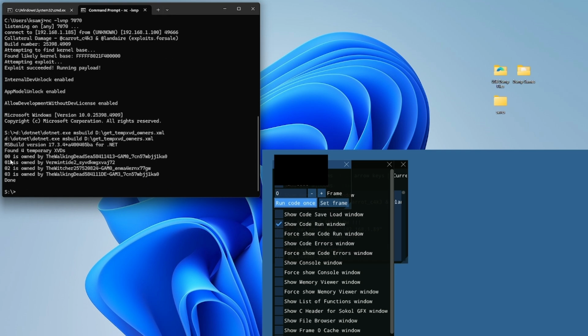So as you can see here, 01 is owned by Vermintide. So we have here the game. This is the temporary XVD that we need. So we need to get the XVD number as mentioned here. And once we have that, you need to take back the USB device from your hard drive, from the Xbox. Plug it back into your PC.